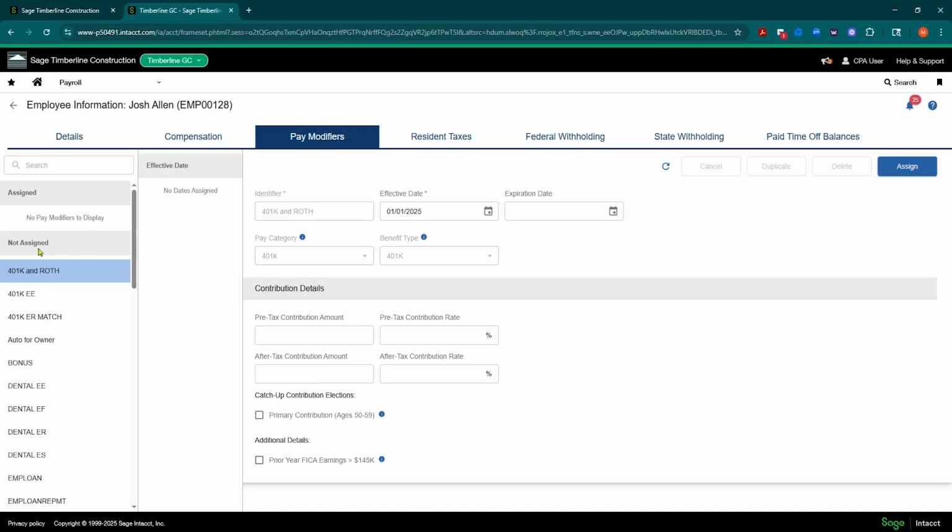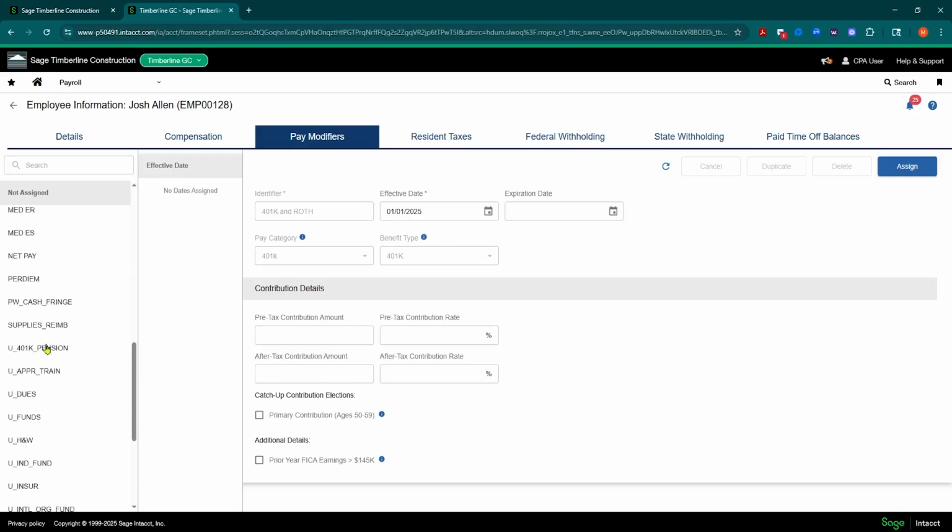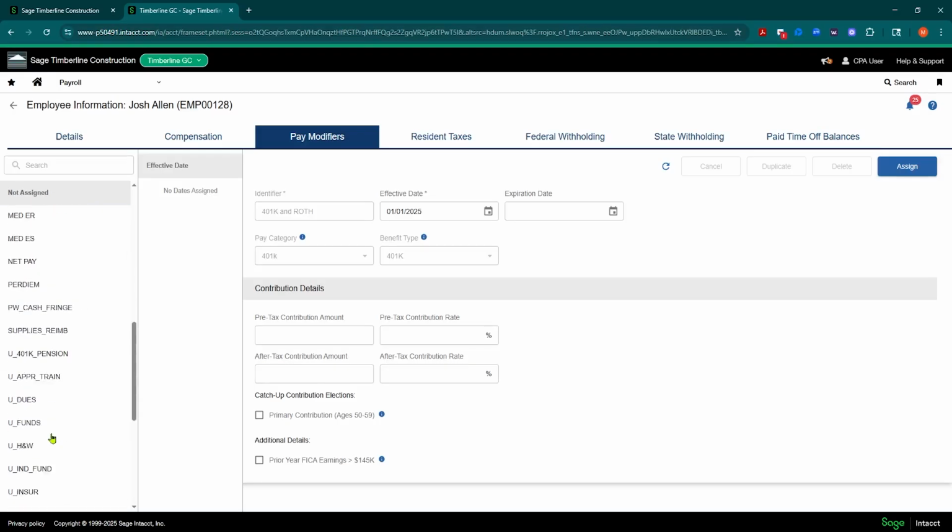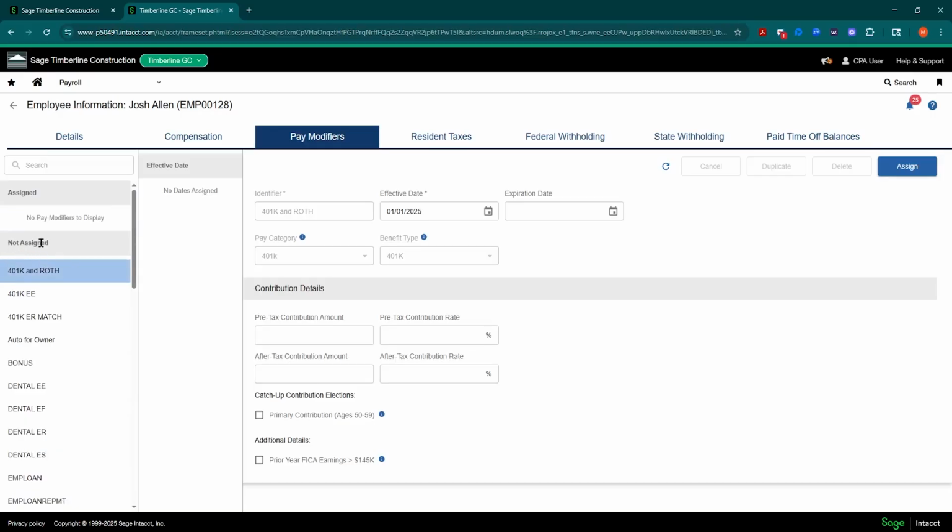You'll see on the left, it'll show you all of the pay modifiers you've been setting up to date. And then it'll show which ones are not assigned and which ones are assigned. So then you'll come in here and say, all right, Josh is going to participate in the 401k and Roth. So you click on it. Watch your effective date. This should pre-fill to 1/1. And then you're going to fill out the details.